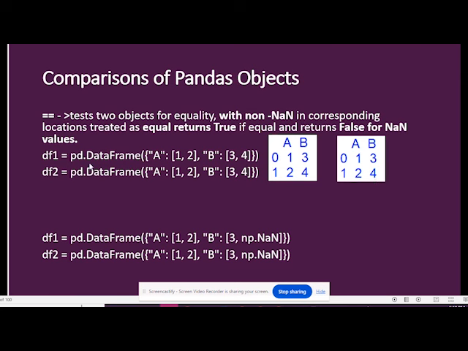See this data frame, df1, a 1 2, b 3 4, df2. Same data frame, right? df1 and df2 are the same. So what will be the output of df1 equal to df2? At each index it will return true. The equal to operator will return Boolean values at each index. Now see here, df1, this is data frame 1, 2, 3, then the next value is NaN. Here df2 is also the same data frame, right? But for NaN values, it will return false. So at 0 and a it will be true, 0 and b it will be true, 1 and a it will be true, but 1 and b it will be false.